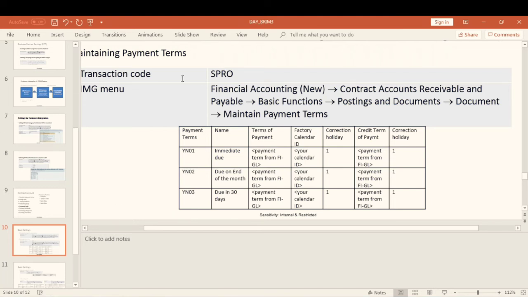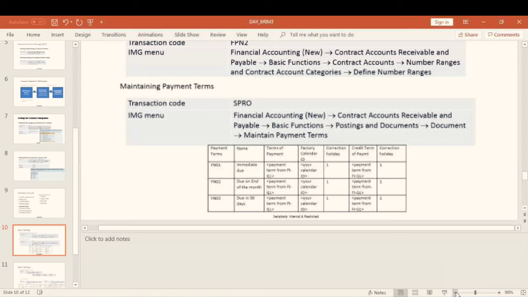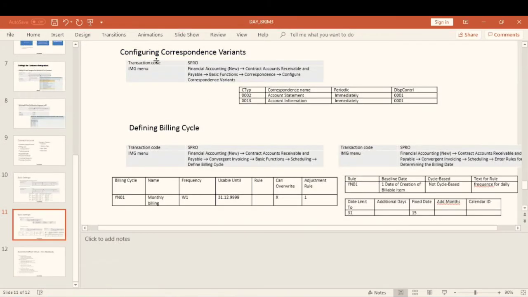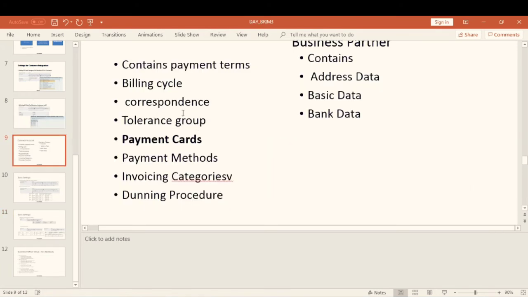Okay. So this is how it looks in the system. These are the different fields available. We have defined the number ranges for the contract accounts, and we will define the payment terms for these contract accounts. Now we'll see the correspondence. I have said that correspondence is how the customer wants to receive the bill.